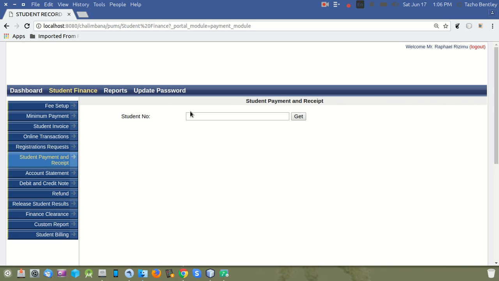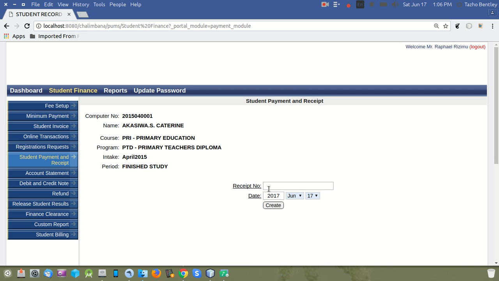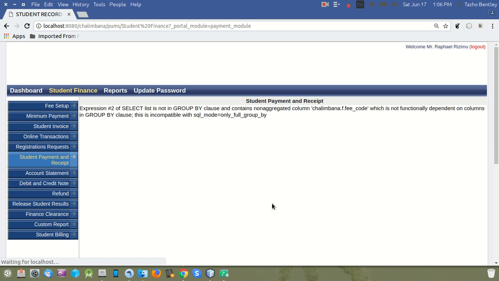Student payment and receipt. This one just keeps track of the payments of students. Of course, a receipt number has to be issued, and you can create that payment for a student. And of course, a student will be billed to pay for that course. When you do a student invoice, there are some students who are not on the system and were added later on. So you can use this feature to add them separately. So in this case, you say generate.